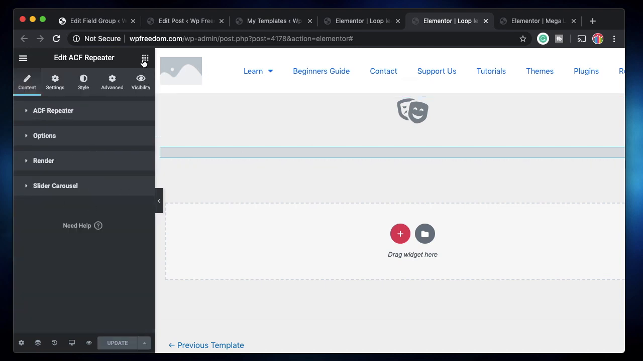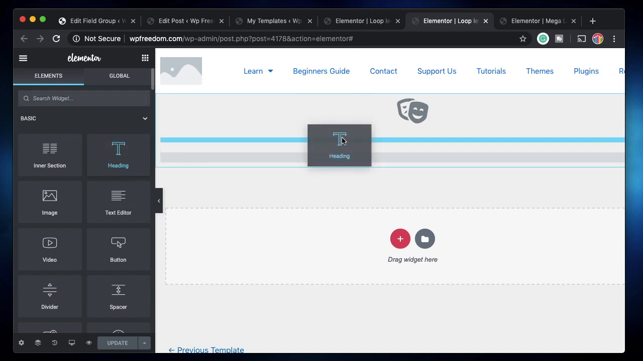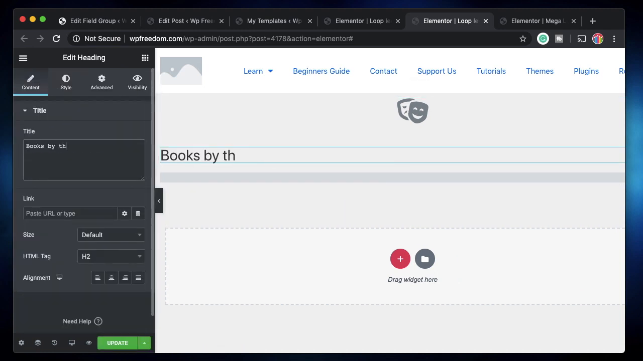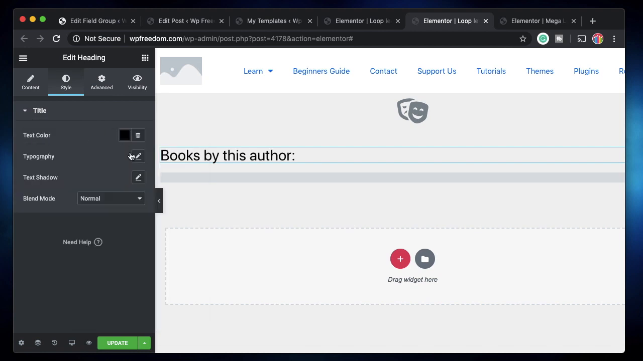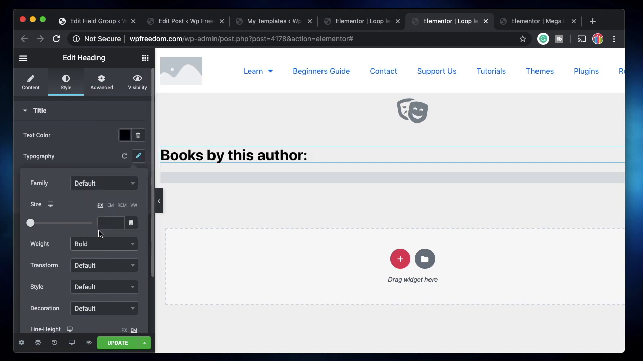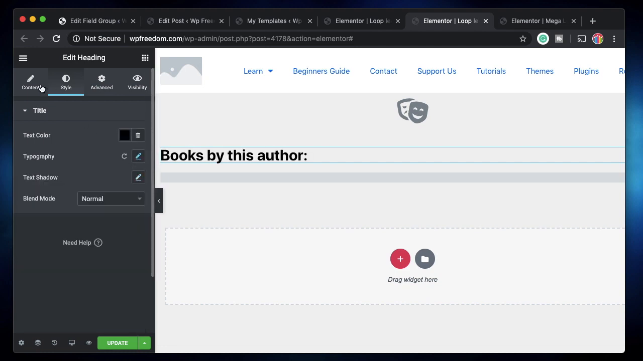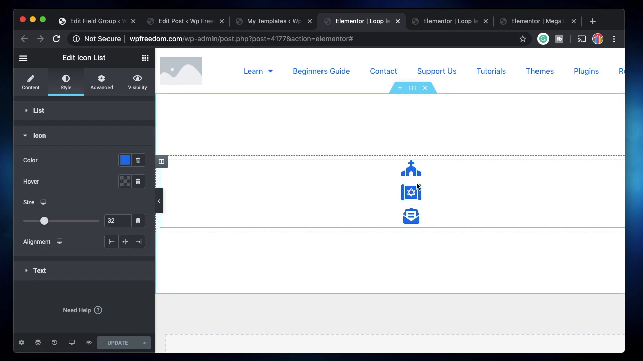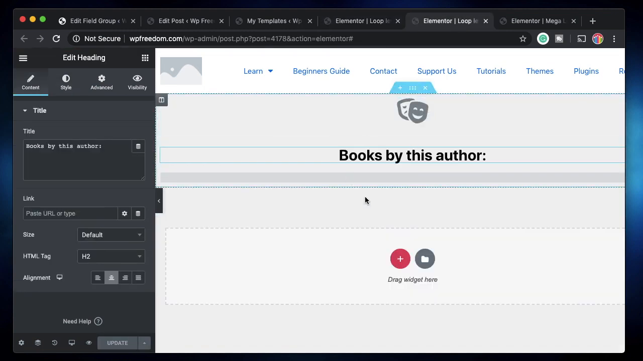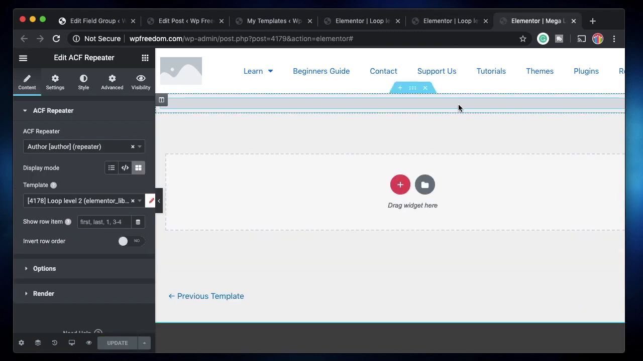That's great. I'll also add a heading below this loop which says books by this author. Let's also make it a bit bold. Also want to align it to the center. So this is the loop level 2 template, which gets its book template from loop level 1, and the whole book and loop authors is actually retrieved by this ACF in the form of a mega loop.